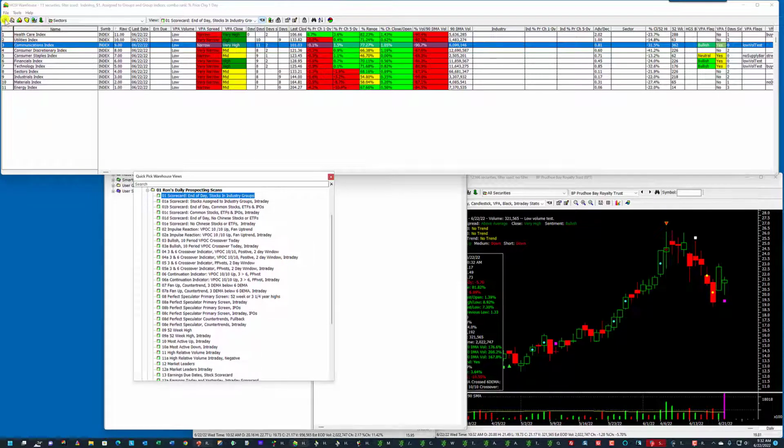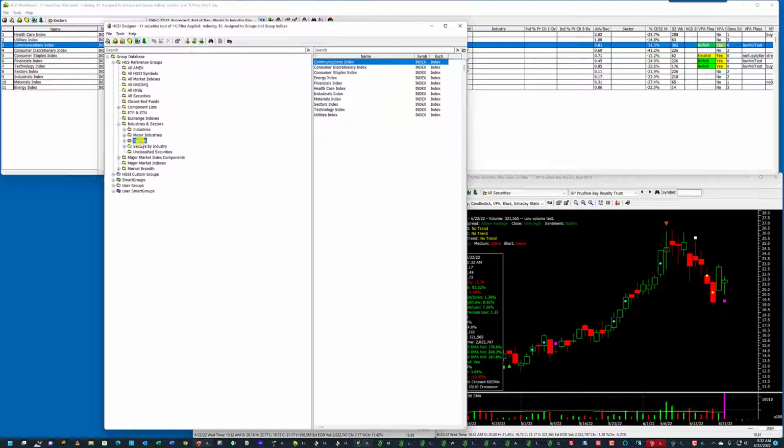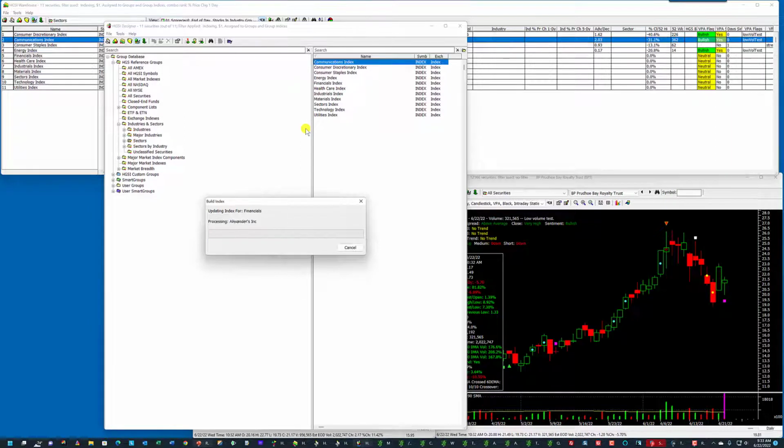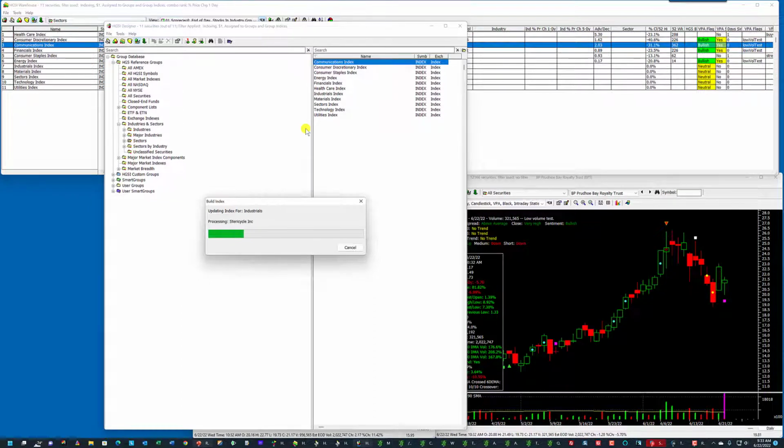Then I'm going to click through to the designer again. You can see the industries here, and I will go to rebuild indexes and groups. Now, what this is doing, it's taking the current information, the stocks information that's all up to date, and it's building the sectors. And this way we can get a feel for how strong the market is in sectors.